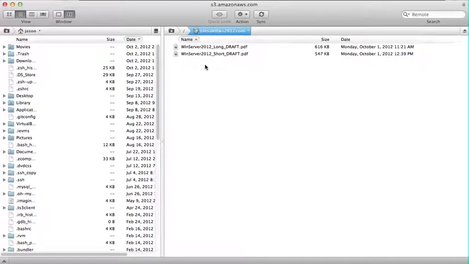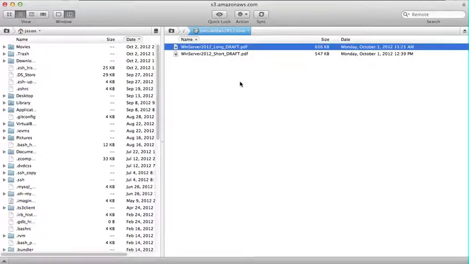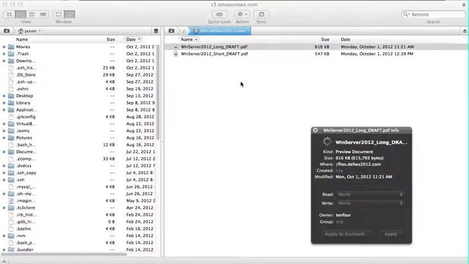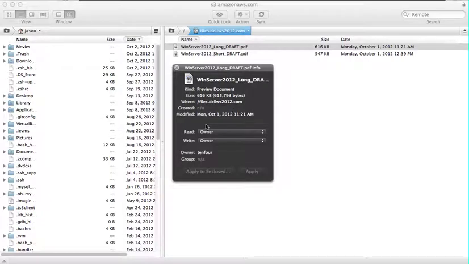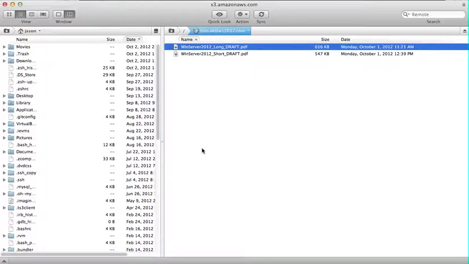But if you are getting an access denied error after you've uploaded a file, this is how you fix that. You're going to select the file that you want to grant access to, and you're going to change its permissions, and you do this in different ways depending on the program you're using, and you're going to change it from read to owner to world. That will give access to everyone to be able to download this file directly off of S3.